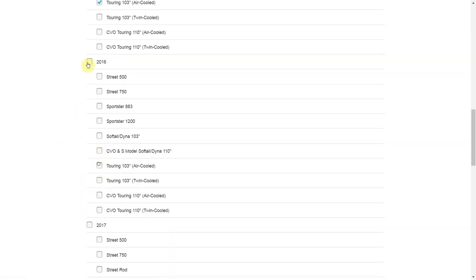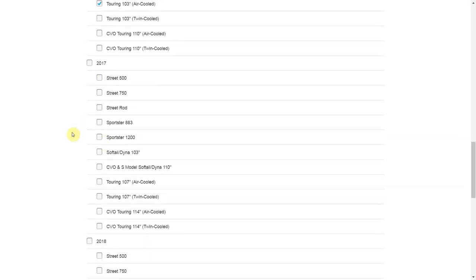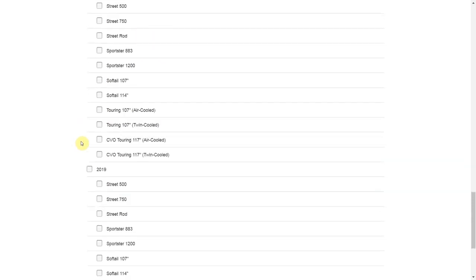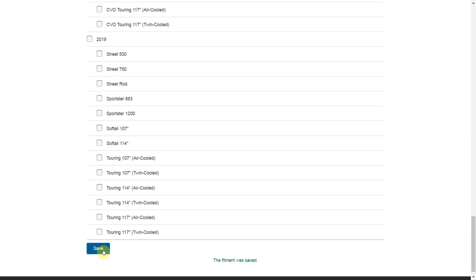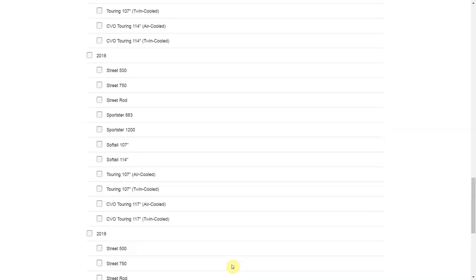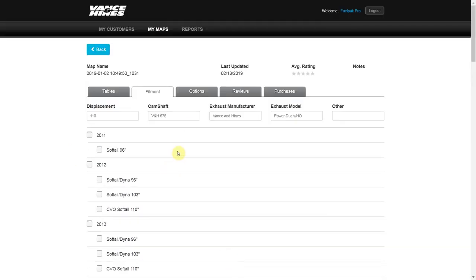If I select the year, it selects all of them, which obviously a 14 103 map isn't going to fit a Street 500 or 750, etc. So rather than clicking that, you just click the model. So 103 air-cooled. You then scroll down. 2017 is when it switched over to M8 for the touring models, so that's no longer applicable. Keep scrolling. As you can see, everything is built out here for displacement, air-cooled, twin-cooled through the model years, and you'd hit save. Once it was saved, you get a confirmation that the fitment was saved, and you can scroll back up and move on to the next area.